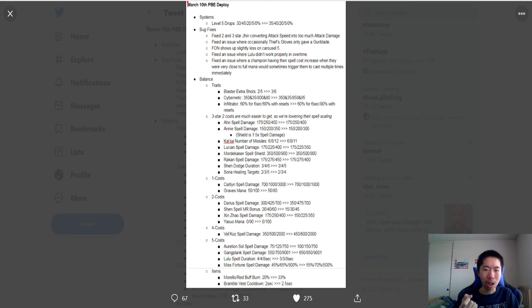Gangplank buff, MF also buffed. Lulu nerf, 1-star 2 cost. Morello, red buff, burn, buffed, and Bremovaz got nerfed. There you go.